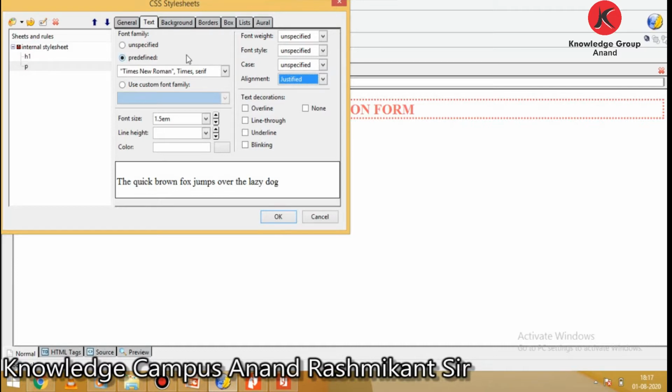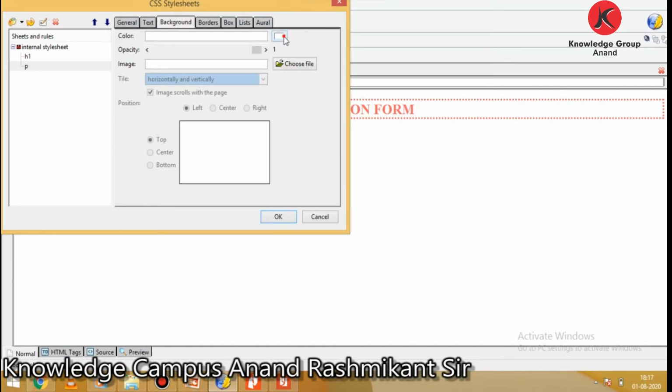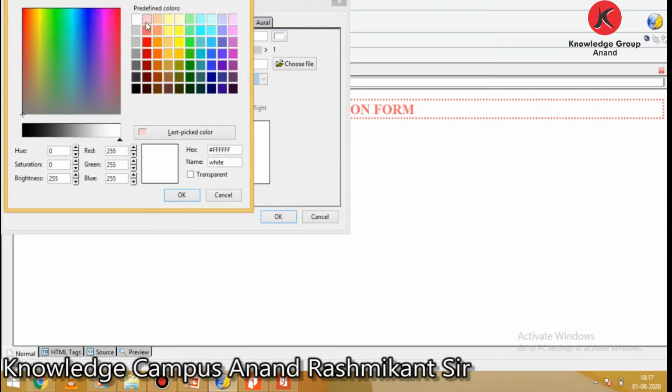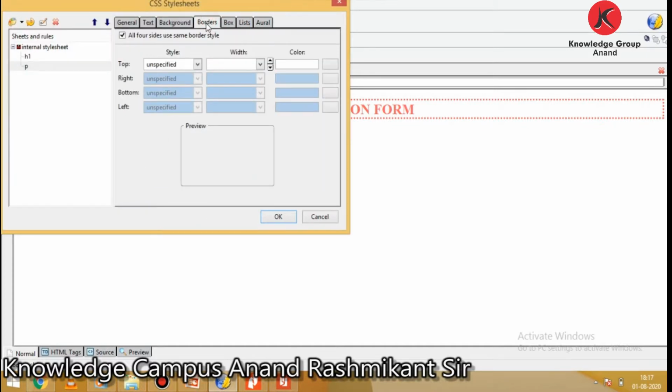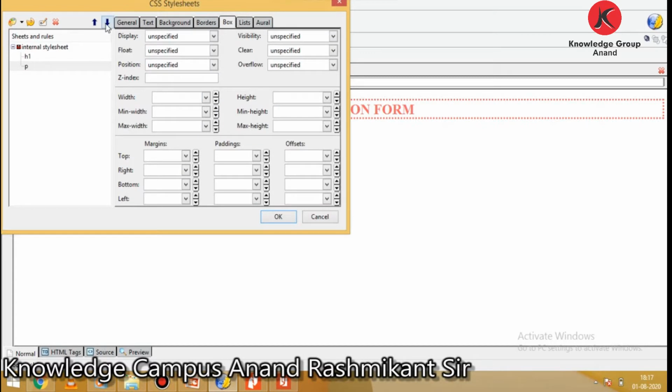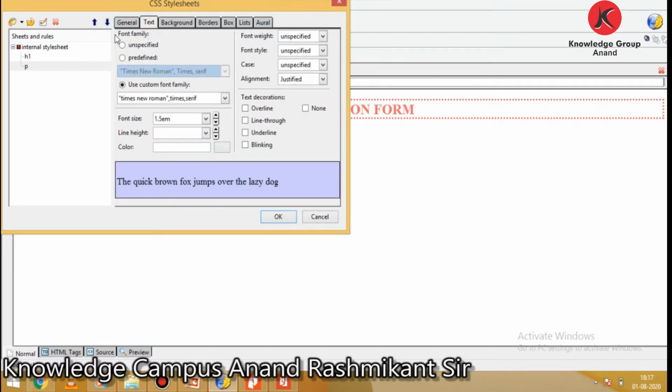We can also select the background tab and select a background color. Suppose I specify the background color here and press the OK button. Then you can also select a border. Suppose I select a solid border, you can see its preview here. You can select box. Now you can see your preview.